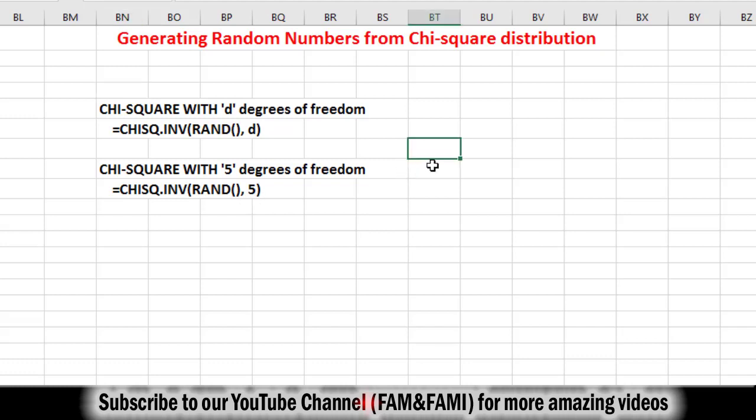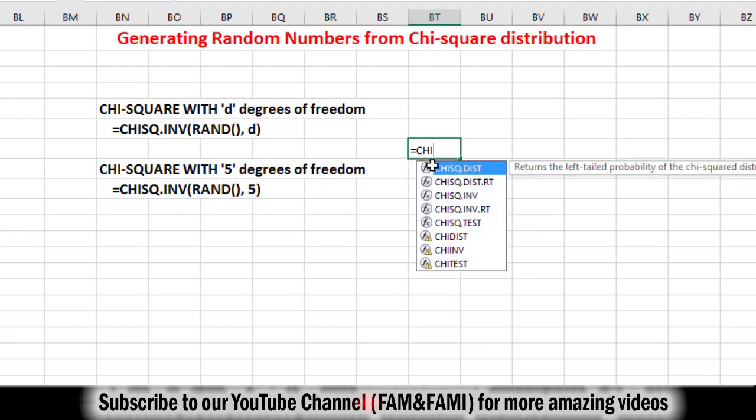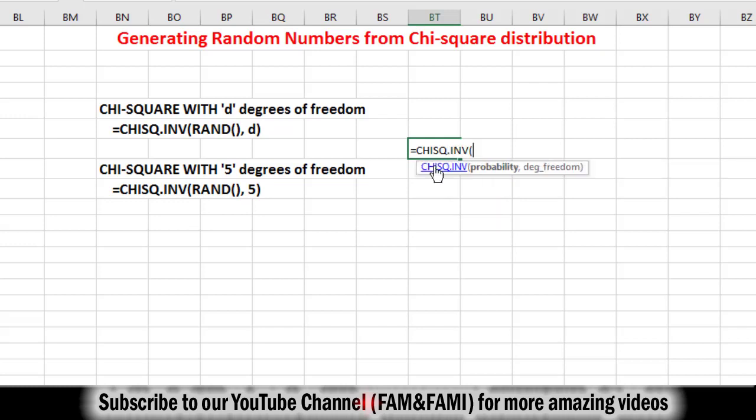So here I am going to perform this. Put an equal sign, chi-sq for chi-square, dot inv for inverse, and then the first argument is probability. For this I am going to use this rand command, comma, degrees of freedom, and degrees of freedom is 5. Close the parenthesis and press enter. This command generates a random number from chi-square distribution with 5 degrees of freedom.